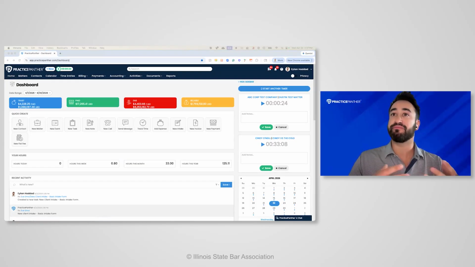So earlier I mentioned, what does it mean to be an all-in-one? That means from the intake to the case management, which includes your workflows, your automation features, to the billing, the accounting, and even the document management, it's all done in PracticePanther. No need for extra add-ons, no need for different softwares. You can do this all in one system. So with that being said, let's get started. Let's talk about some of these features.